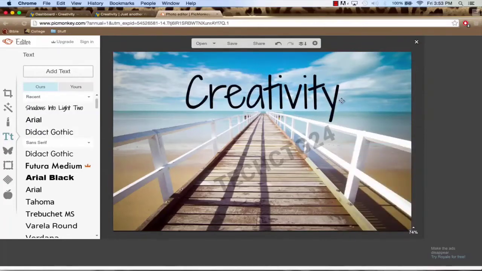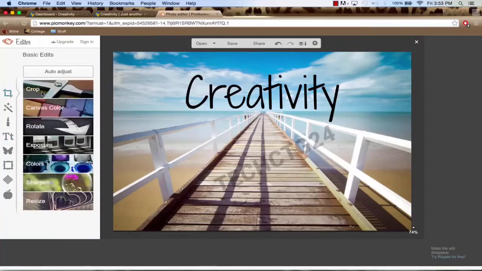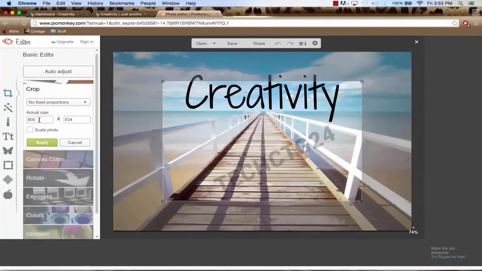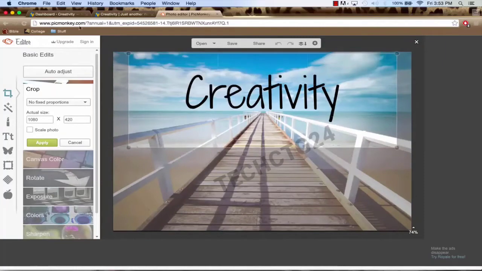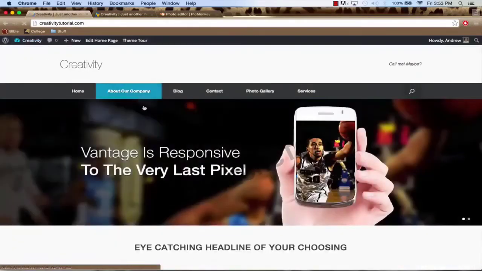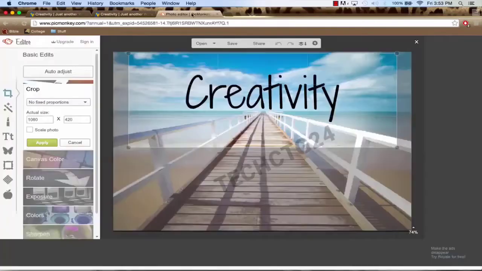Now that I have everything set up correctly, I can go over to Basic Edits first, and then click Crop. Here I am going to manually enter in a size that I want to crop. In this case it is going to be 1080 by 420. I chose that specific size because if we view our website, this specific image right here is exactly 1080 by 420, so it will fit perfectly. That's why we made this that size. So once you find out how exactly you want to crop it and you create the image with the text that you want, you can crop it by putting in this size.